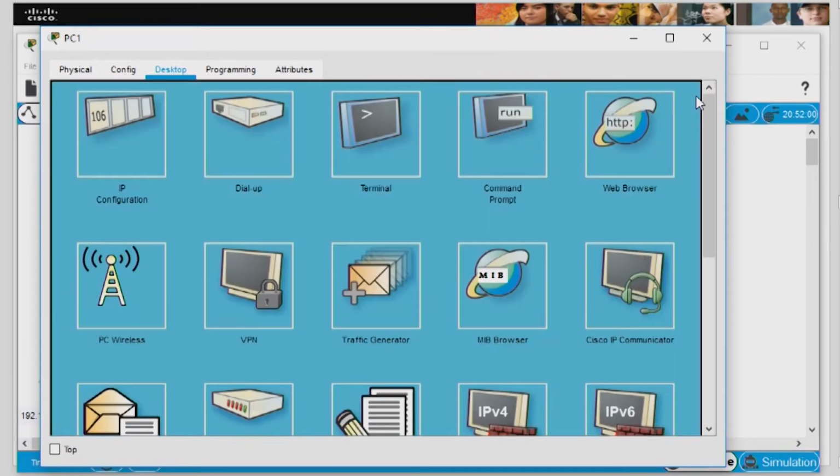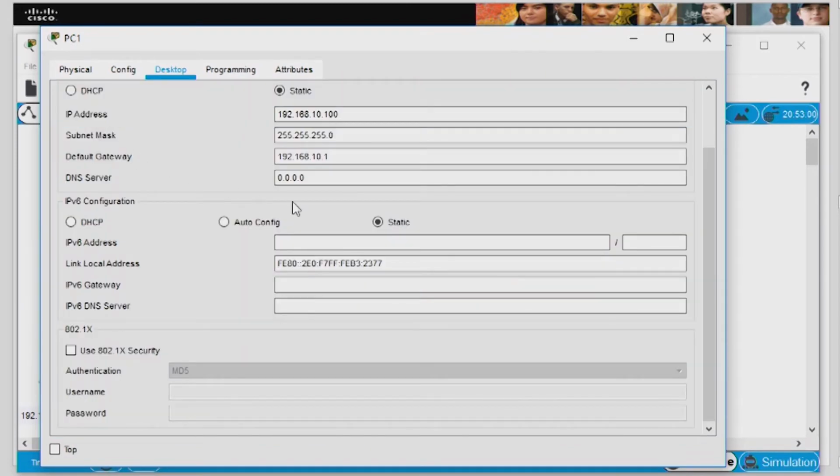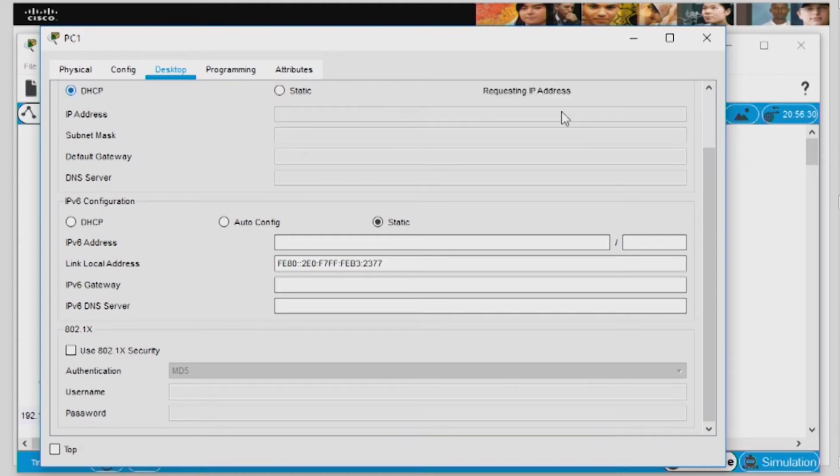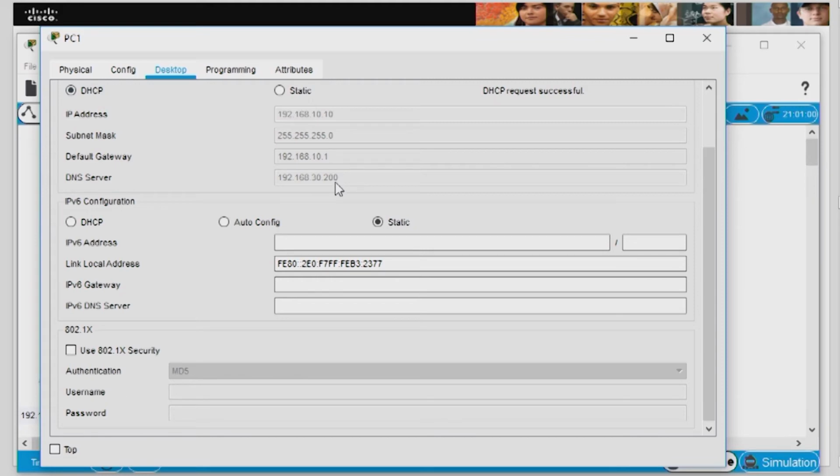So what I want to do is go to my IP configuration screen and notice in here that I'm set up for static right now. If I go to DHCP, requesting an address, successful. So now it's 10.10. I now actually have my default gateway as 10.1. My DNS server is 30.100. So I've got my IP address information now from my DHCP server.